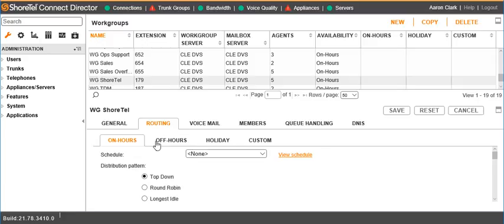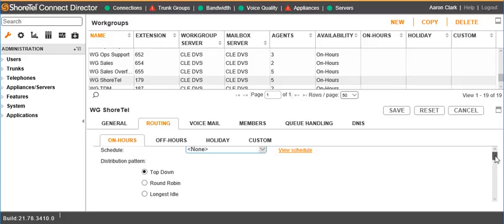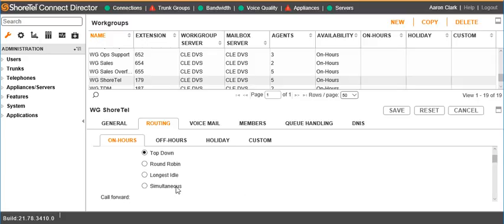All right, routing. This is where we can set our on hours, off hours, holiday, and custom routing, determining the schedule at the top with the drop down, and then the distribution pattern. So how do we want to ring agents? We can do top down, round robin, longest idle, or simultaneous. Simultaneous is limited to 16 total members, so if you have more than 16 agents in this workgroup, you will not be able to use the simultaneous option.